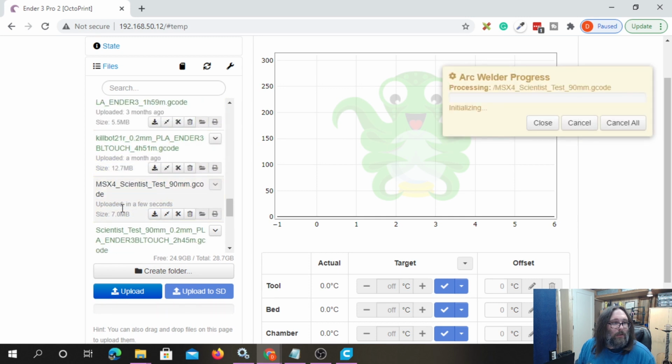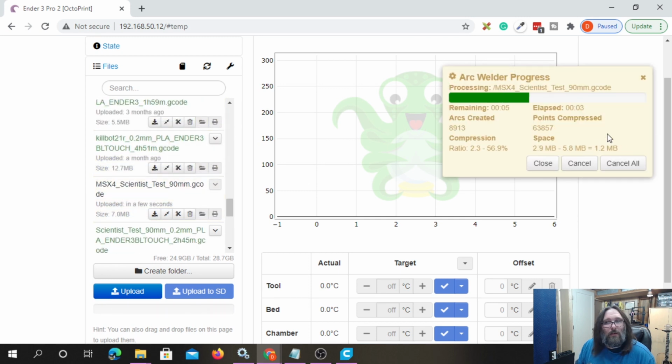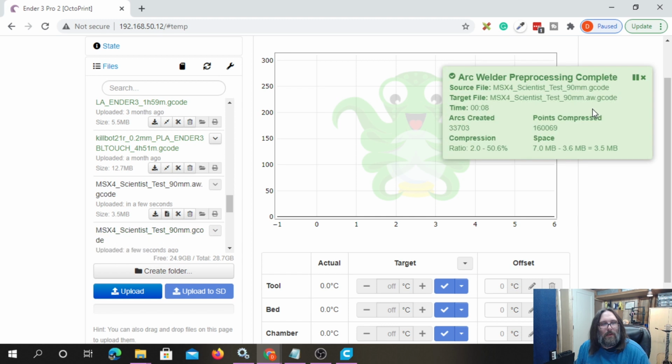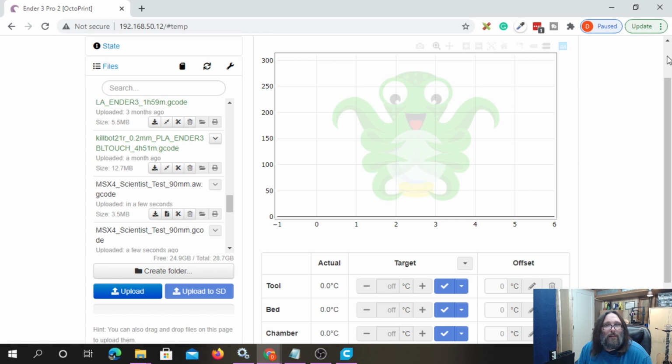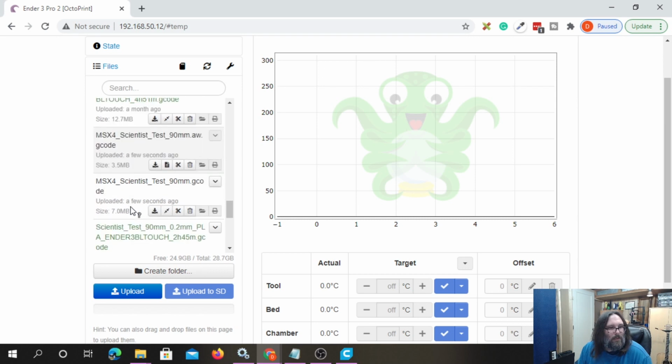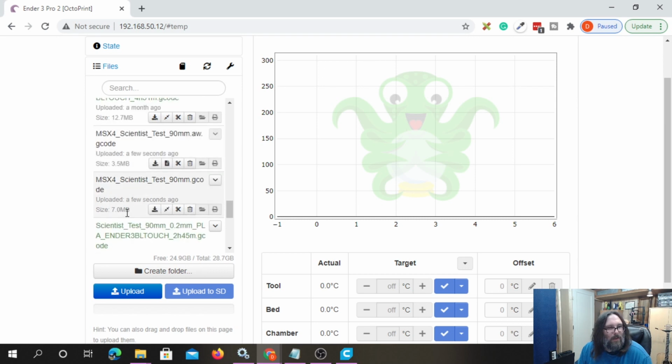And here is the regular file, and you can see that Arc Welder is doing its thing. It's already grabbing the file. It's saying, what can we do to this to make it better? And poof, magic happened. And it says it's completed. It's created 33,000 arcs. It was just over, but it disappeared before I could get my mouse over it. That's fine, because here's the real magic.